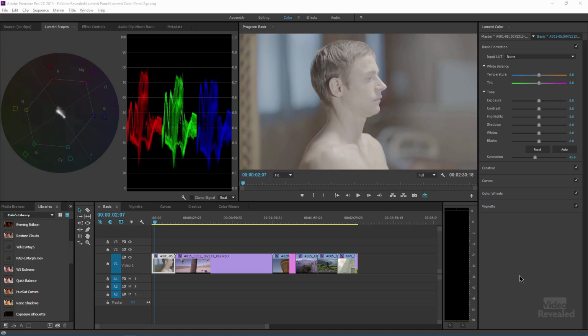And if you want to take this a step further and then jump into SpeedGrade through Direct Link in Premiere Pro, all the stuff you've done in Lumetri Color Panel is compatible inside SpeedGrade. So let's have a look.